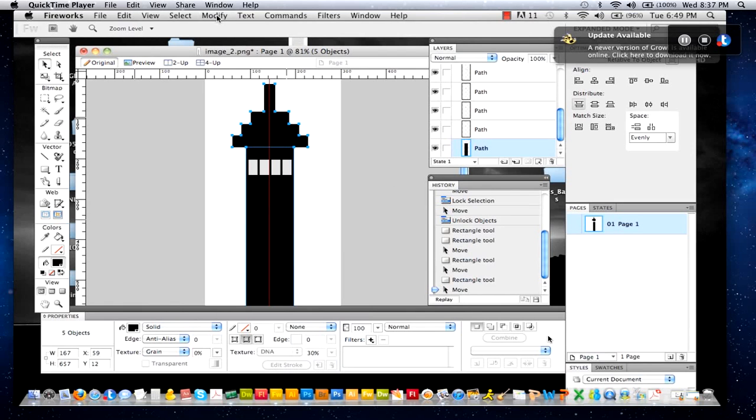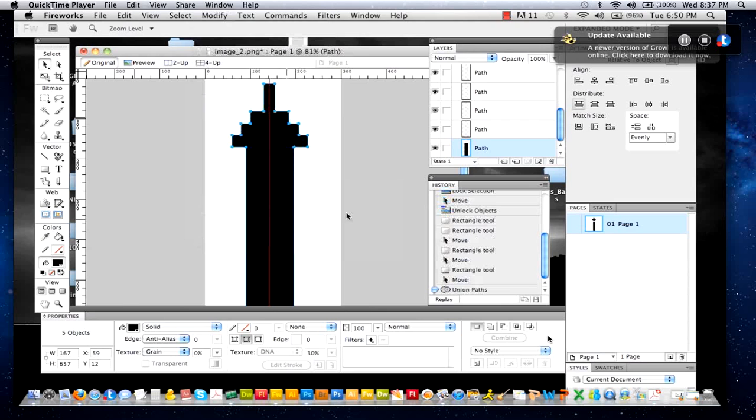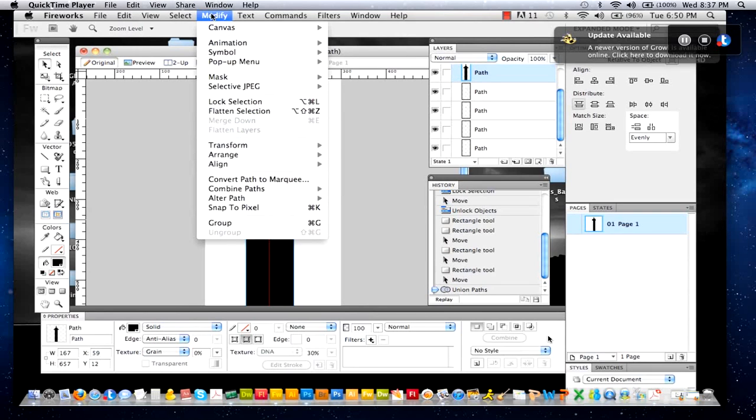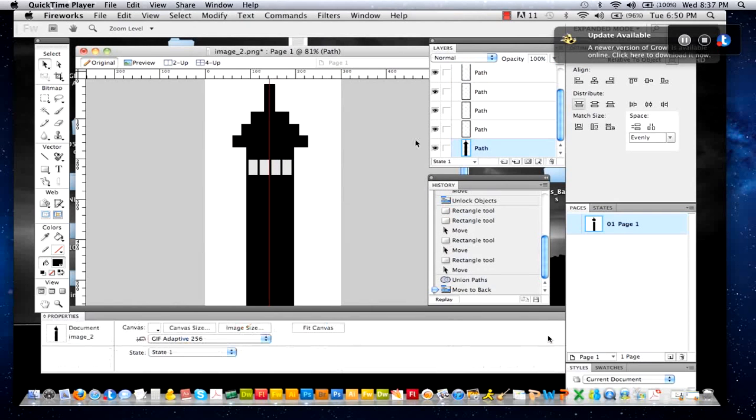And we're going to go up to the top. We're going to go Modify, Combine Paths like we were doing before, and we're going to Union. And it'll all become one piece. Now don't worry that you can't see your windows. We're going to send this to the back. Okay, so we're going to go to Modify again. We're going to go down to Arrange, and we're going to send it to the back. And now you can see your windows.